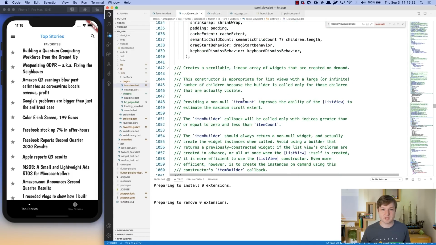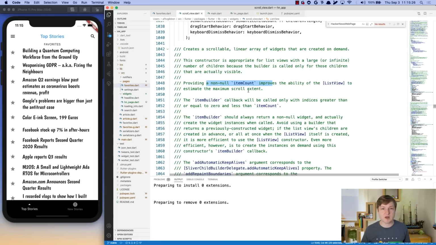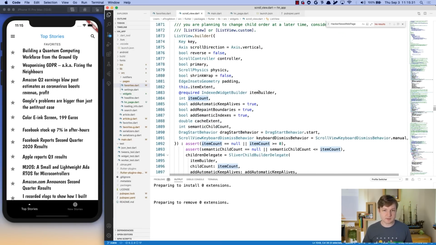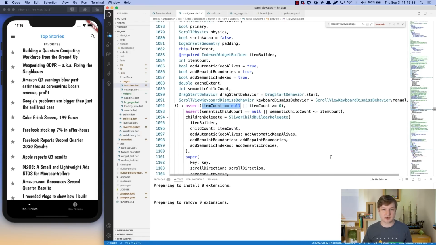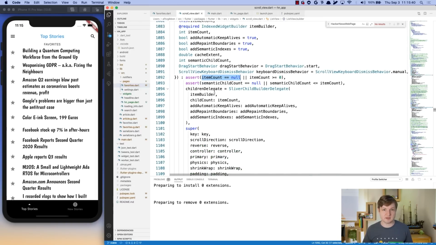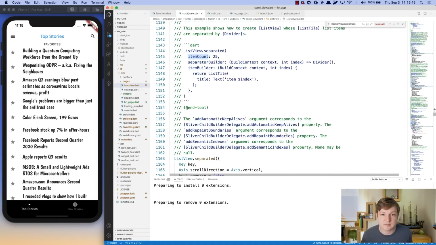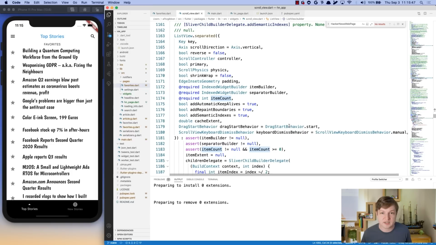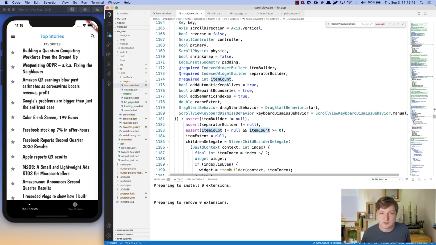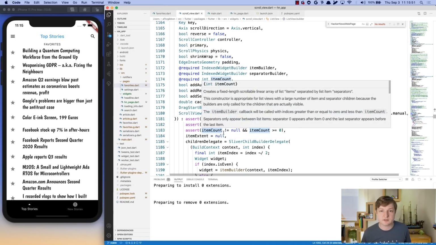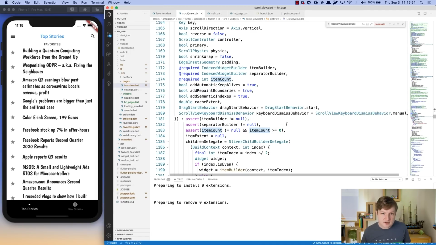Item builder, item count, providing a non-null. But what happens if list view's item count is null? That's what I want to figure out here. Assert that its item count is null or greater than 0. But what if it is null? What do you do if you're null, Mr. Item Count? I don't know if item count is a Mr. I don't want to project anything about that. Item count. Oh, but then we go into assert that it's not null.